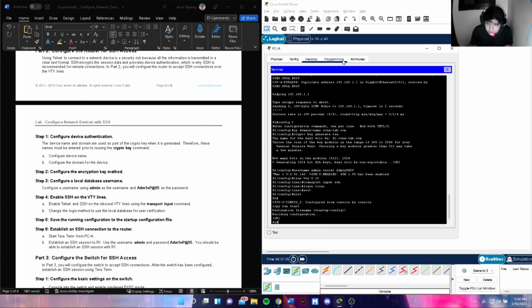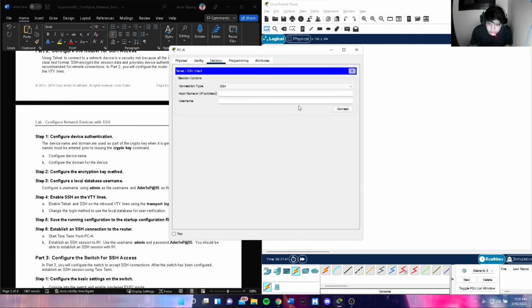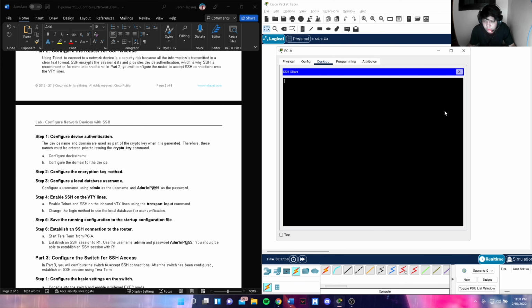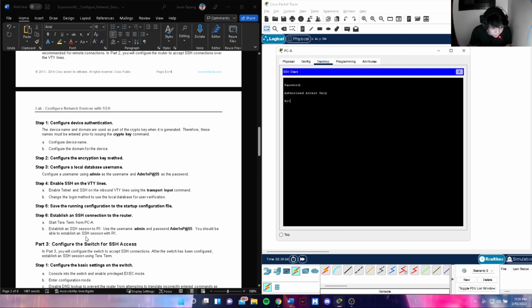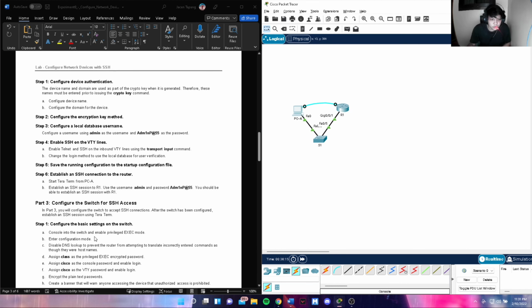Then establish an SSH session. So punta tayo sa PCA, then sa telnet SSH client. Hostname natin or IP address is 192.168.1.1. Username is admin. Then click connect. Password is the admin p at 55. Authorized access only. So na-establish natin. So naka-configure natin yung switch. Na-establish din natin.